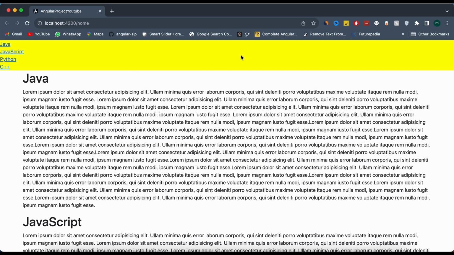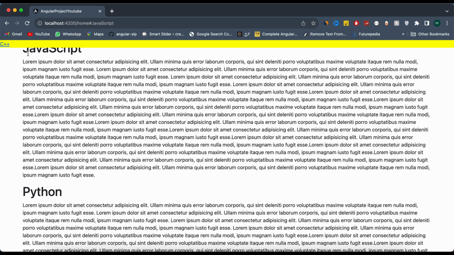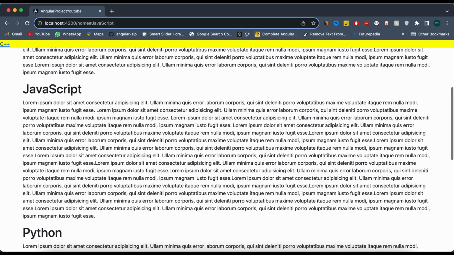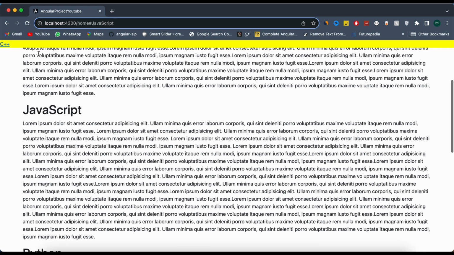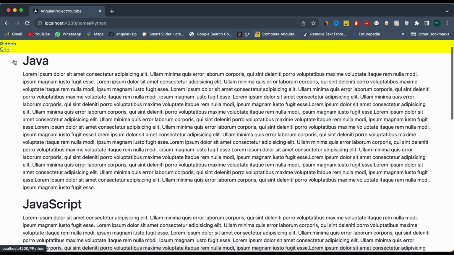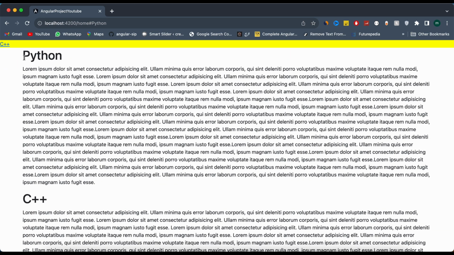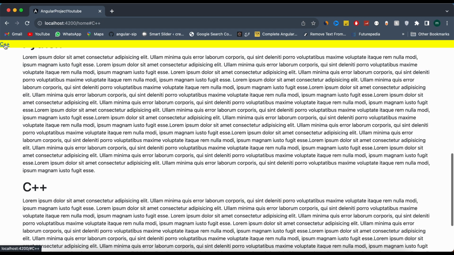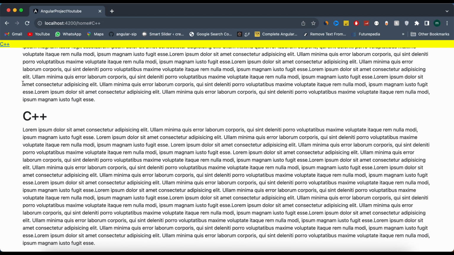So let's go to sections. Let's say I want to go to the JavaScript section, then you can see it is going to that section because we have enabled fragments inside our Angular application. And let's say we want to go to the Python section, then you can see it is going to the Python section. And let's say we want to go to C++, then it is going to that section, and here we have the fragment inside the application.